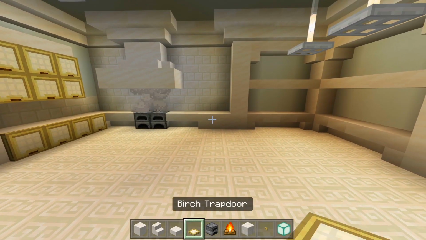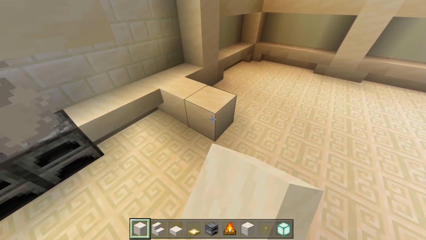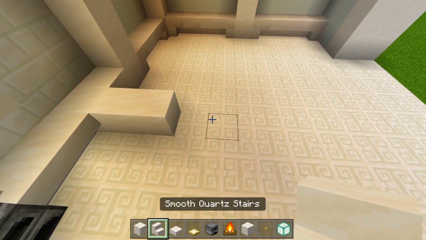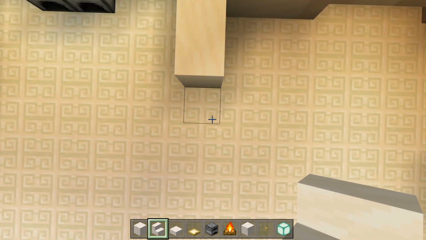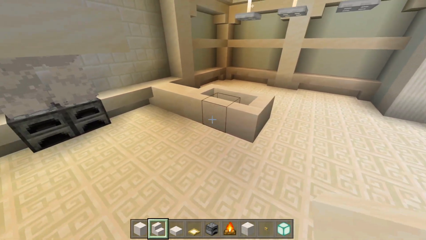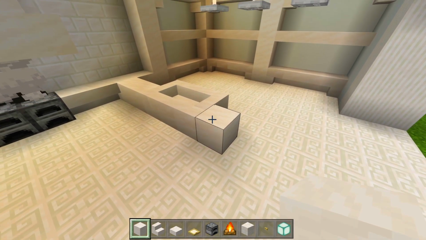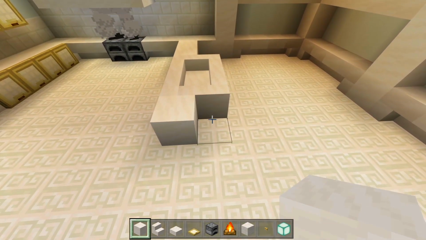So we're going to grab the smooth quartz blocks, and we'll have just 2 like that. We'll grab these smooth quartz stairs. We're going to curve together 6. So this is going to be our sink right here. Then make sure you have your smooth quartz block. We're going to have one right there. And then we'll go ahead and have another one there.